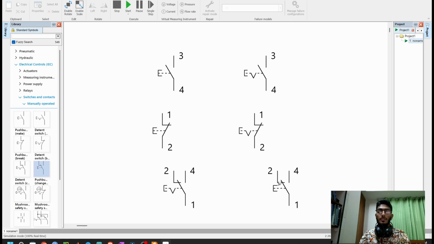So these are all the push buttons which are used in the electro-pneumatic system. Soon we will see some practical examples, then everything will be clear to you.